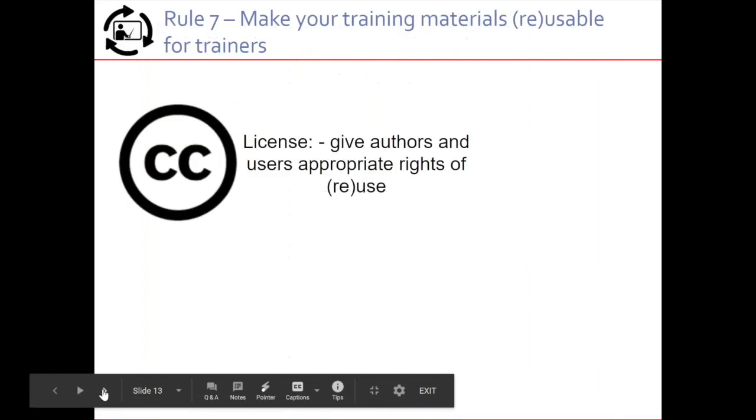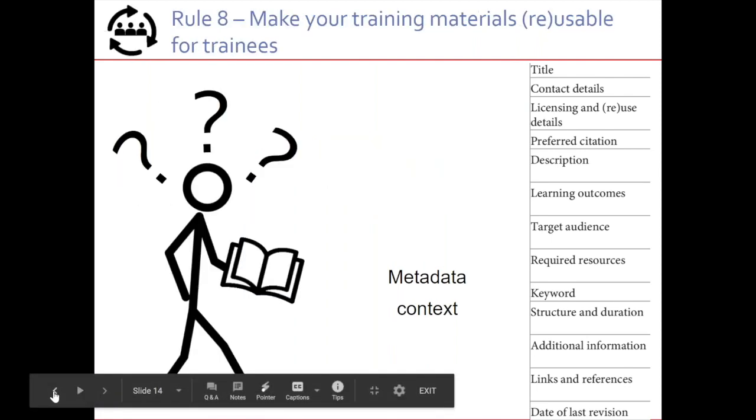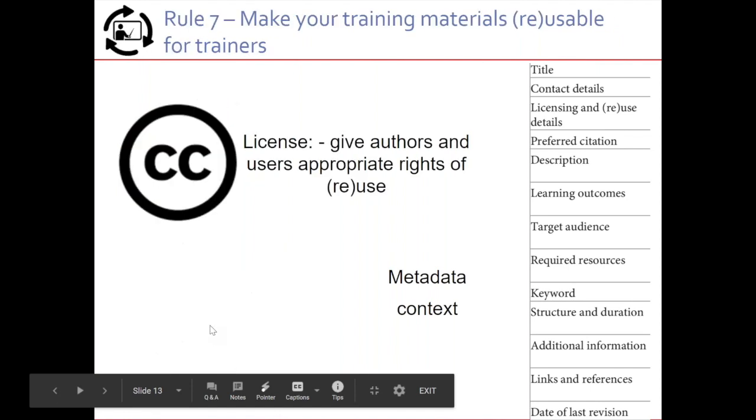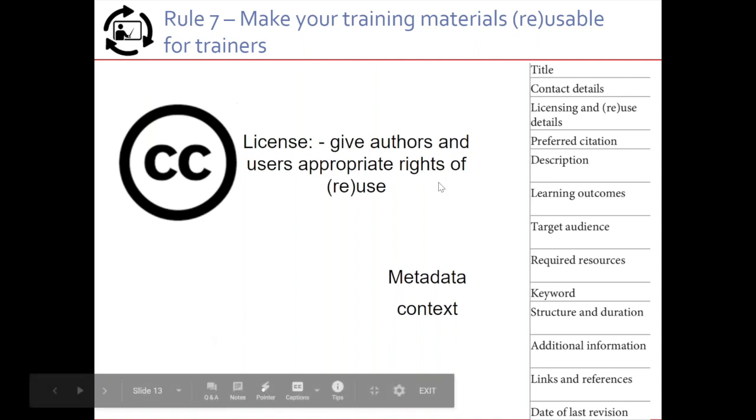If you can, yes, rule number 7 is how to make the training materials clearly reusable by the trainers. The next one is going to be about the trainees. So if we want people to reuse them, we have to let them know how they can reuse them.